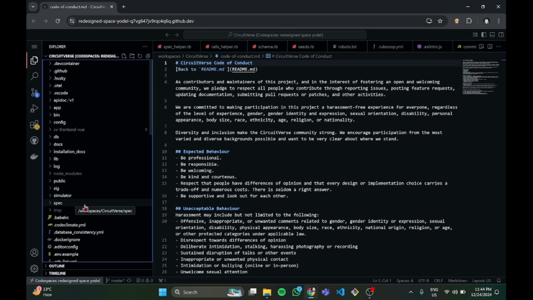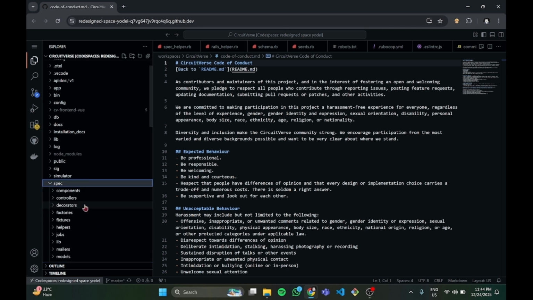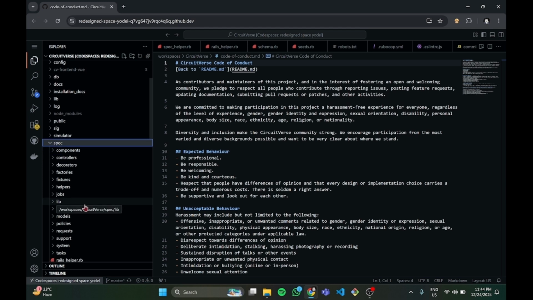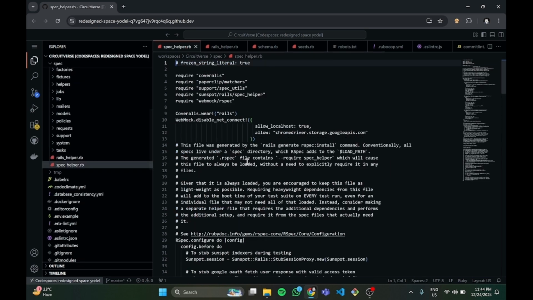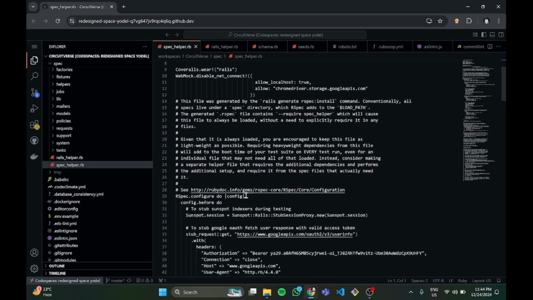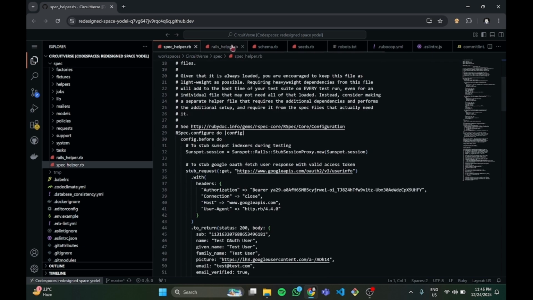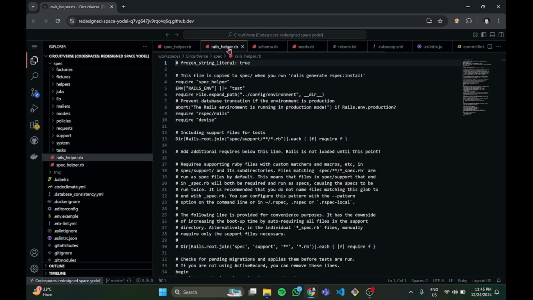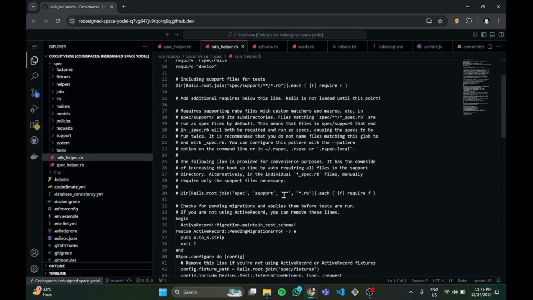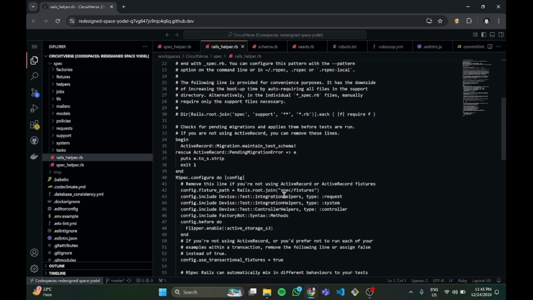Testing is an important part of CircuitVerse, and the spec directory contains all the tests. It's organized into subdirectories for controllers, models, views, and more. So the main setup files are spec_helper.rb, which sets up the test environment, and then the rails_helper.rb loads Rails specific configurations for testing.